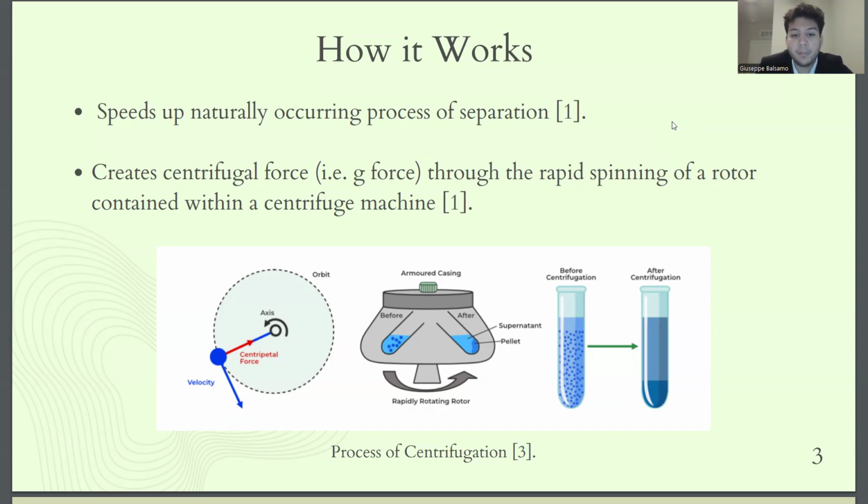Centrifugation speeds up this process through the use of a spinning rotor in a centrifuge machine. The rotor creates g-forces, which accelerate the speed at which substances separate into their relative parts. This process forces separation to occur at rates thousands of times faster than would occur naturally.